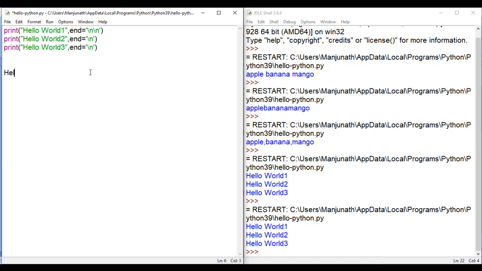The first print function displays hello world 1. As there are 2 times \n, it is going to move the cursor to the next line once, and once again it moves the cursor to the next line. So 2 times we have \n. After that the second print function displays hello world 2, and the third print function displays hello world 3, and it moves the cursor to the next line. So this is how you get the output. You see one empty line here.